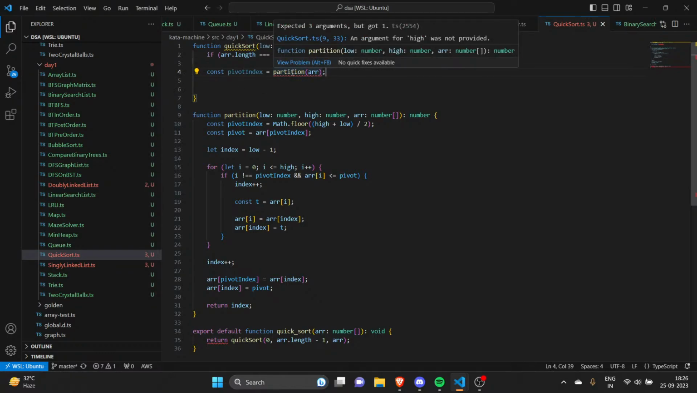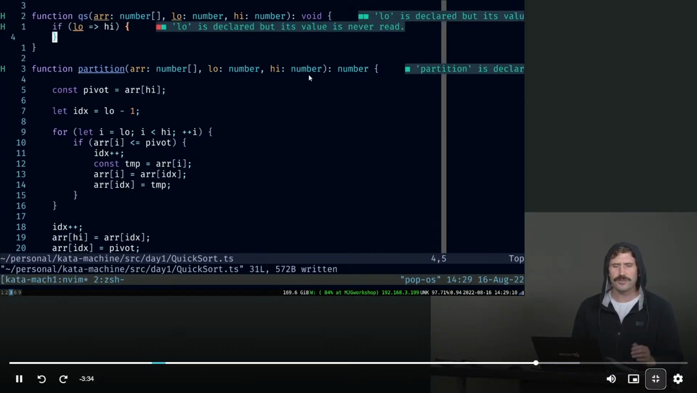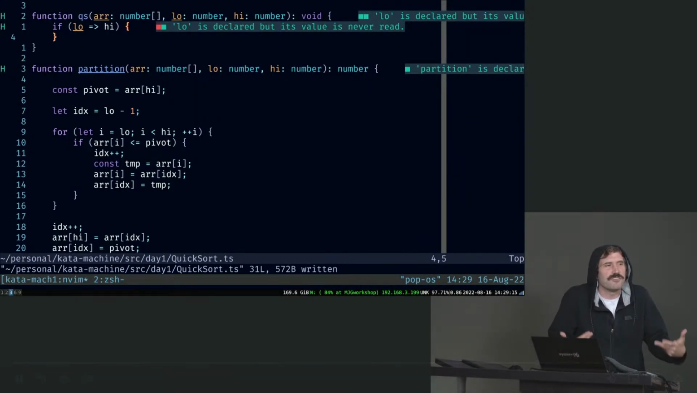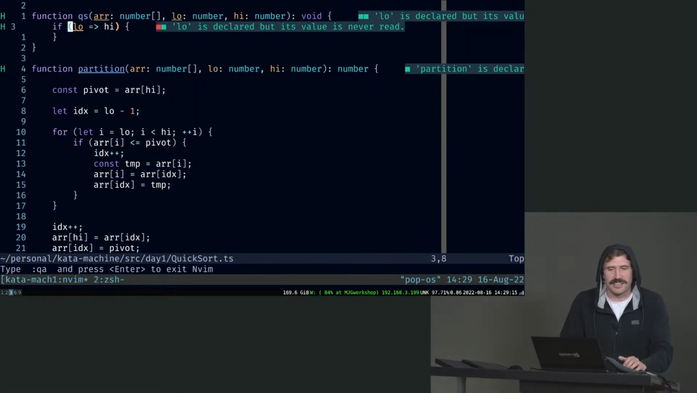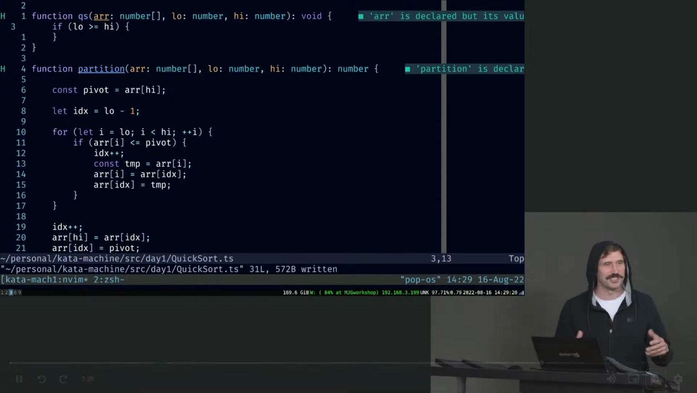So if low is greater than or equal to high, I always put greater than, even though I don't think that can ever happen. It just makes me feel safe, like I catch all the possible conditions. I don't know why I do that. It just feels good.